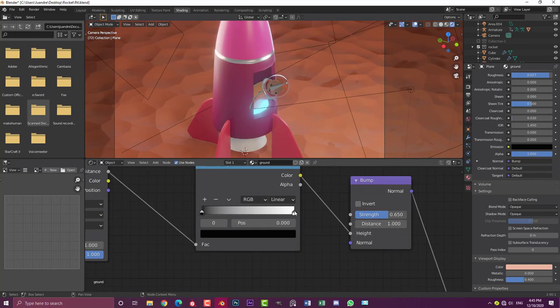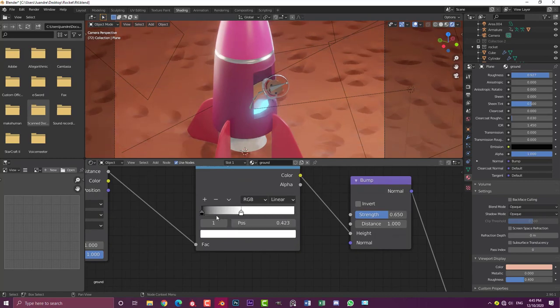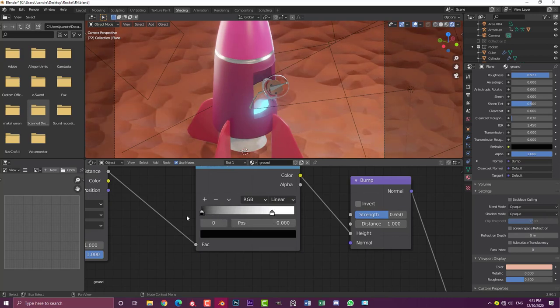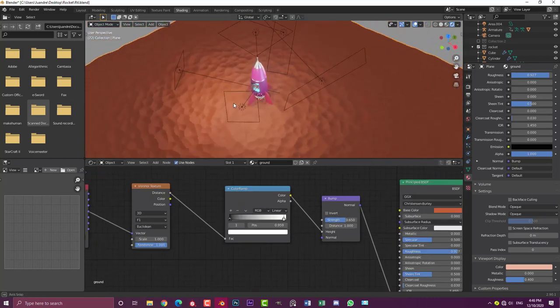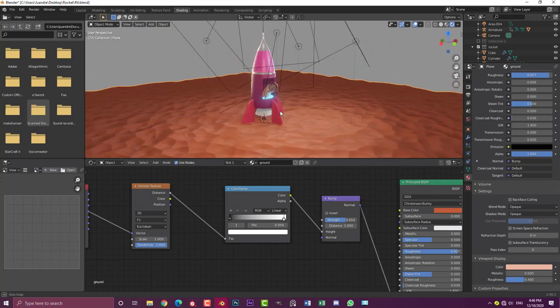You can also come to this slider here and determine the roughness or the intensity of these by sliding these sliders around. Completely up to you. I'm just going to leave it almost default. This looks good to me. I'm pretty happy with it. So now we have that done.